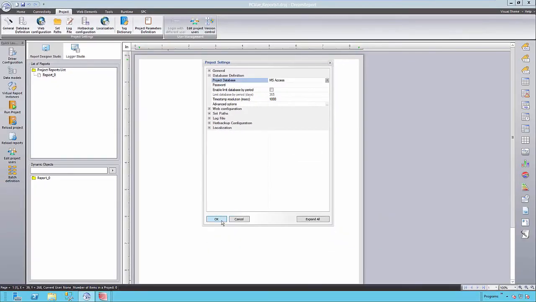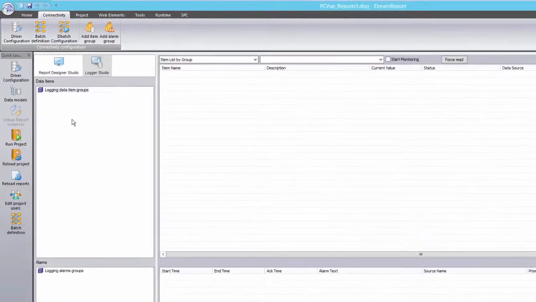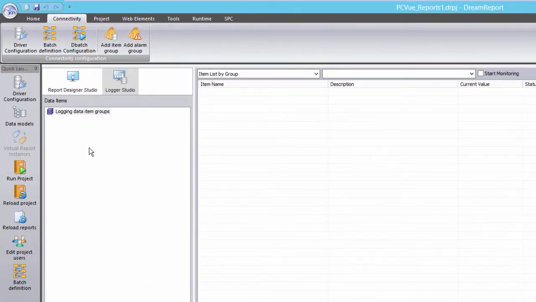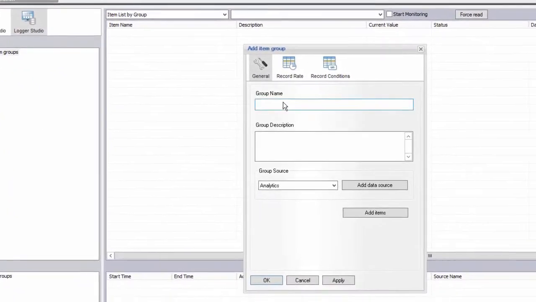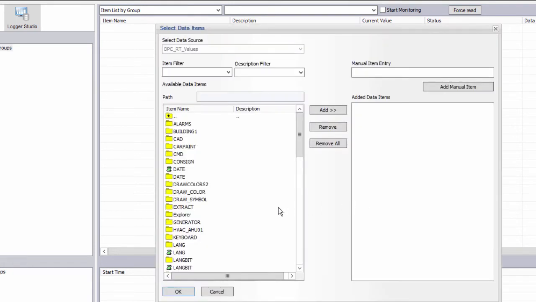Okay, let's close the database configuration, go to the Logger Studio section, and right-click to create a new logging group. I'll name this group Group Delta, as we'll set the logging mechanism for all tags in this group to be stored on change, or Delta stored. The source of tags for this group will be the PcVue OPC real-time values we configured a few minutes ago.